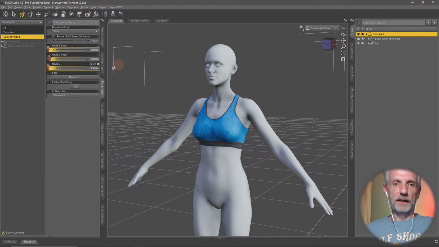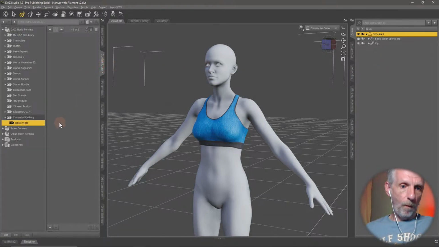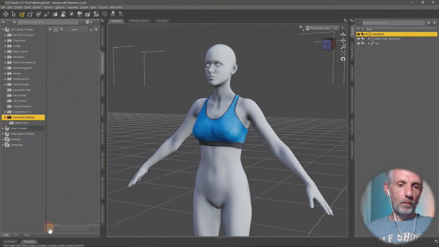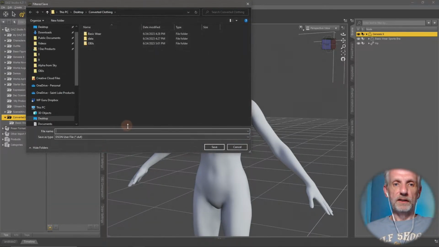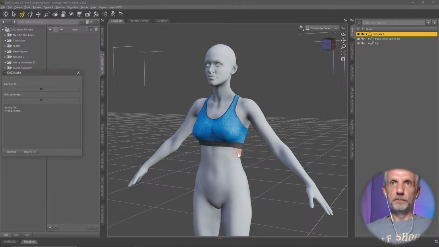Should I save this? I could save this. I'll save it here as G8 conversion demo. Perfect.